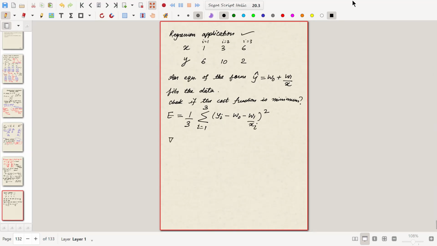So you have to compute the gradient of E, set it to 0, then compute the Hessian and apply the Sylvester criterion. Why can you apply the Sylvester criterion here? It is in 2 dimensions. For more than 2, we are not sure about the Sylvester criterion. Only for 2 dimensions can you apply the Sylvester criterion.